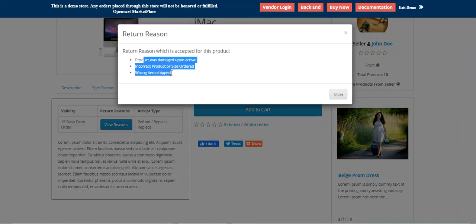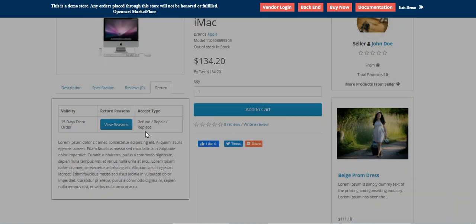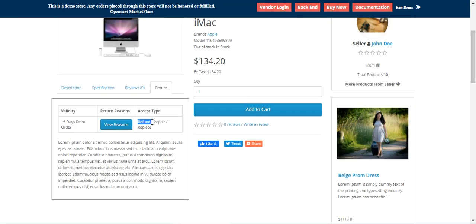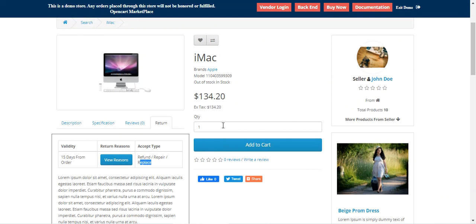Here the customers can see the validity within which they can return the product, the reasons which are accepted for this particular product for return, and the accepted types are refund, repair and replace, as you can see right now. So from here the customers can view the return details of a particular product and can purchase a product, and if they want they can return the product within the set validity days. Here we have set it as 15 days for the iMac product.